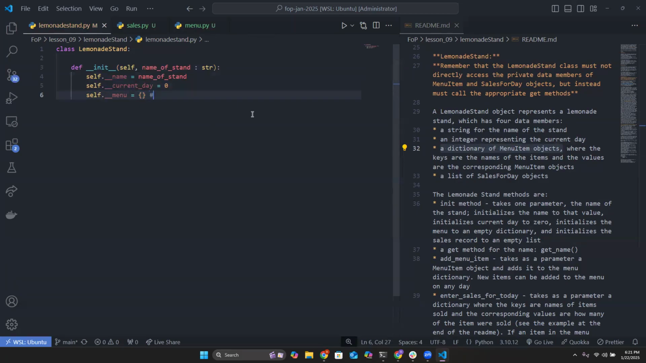And let's go ahead and add a note here where the key is supposed to be the names of the item. So item name. And the value is the corresponding menu item object. So we'll say menu item object. All right. So now if I ever have to know what this dictionary is supposed to hold and how, I can just come up here and I see item name and then menu item object.